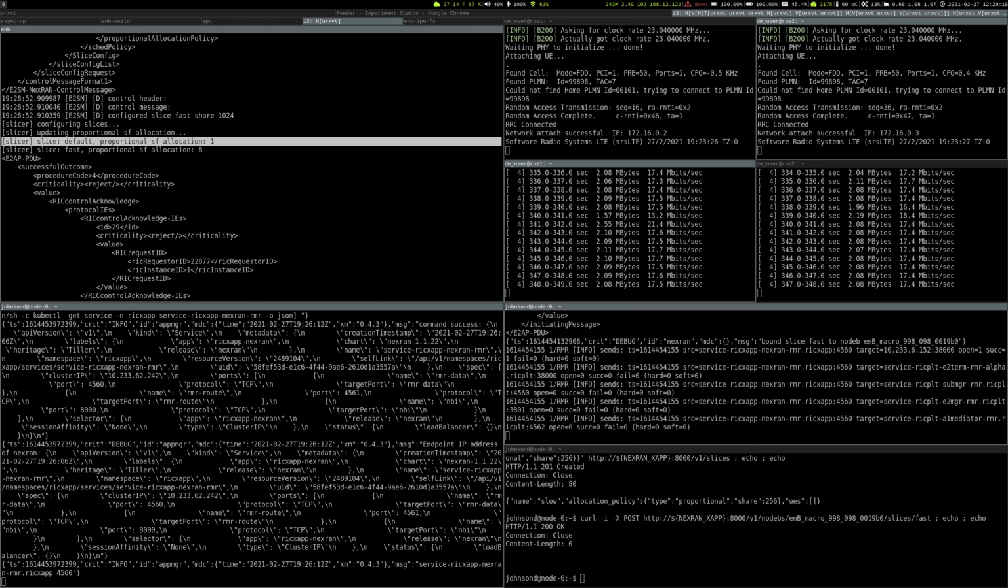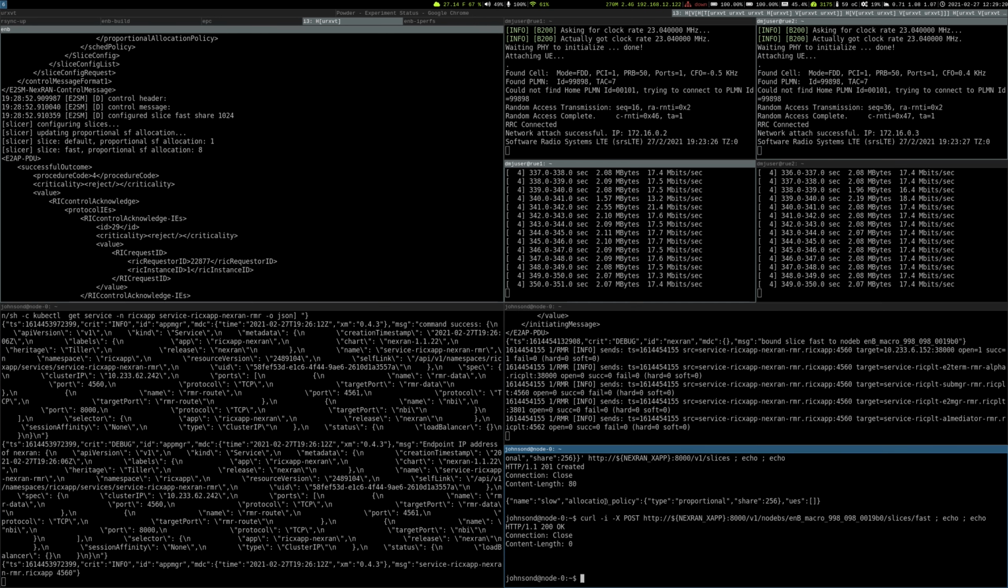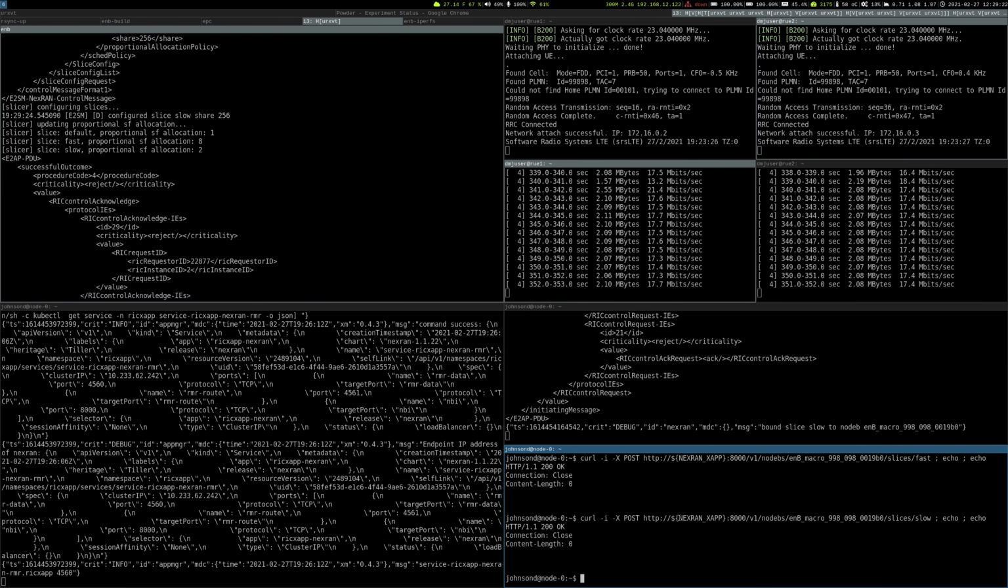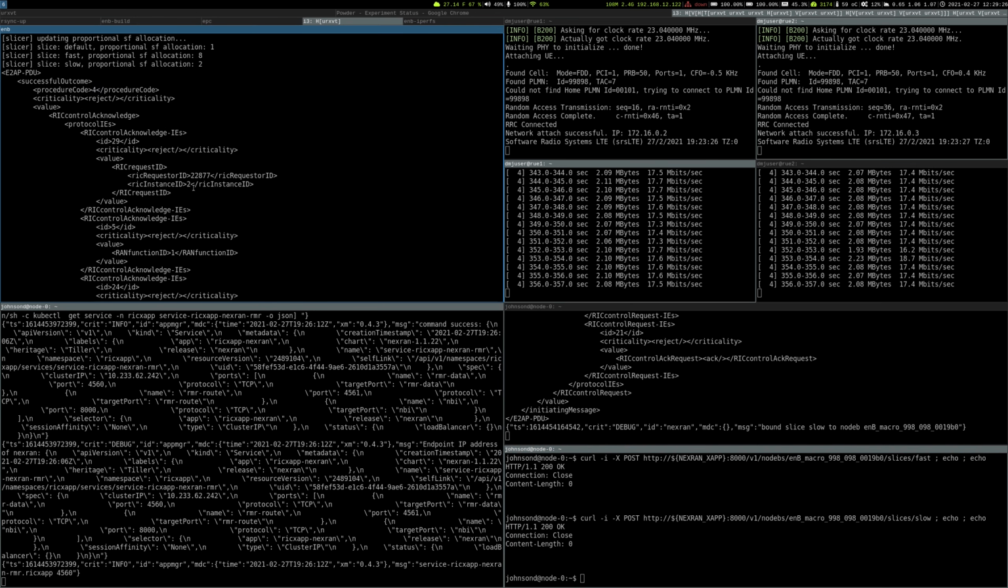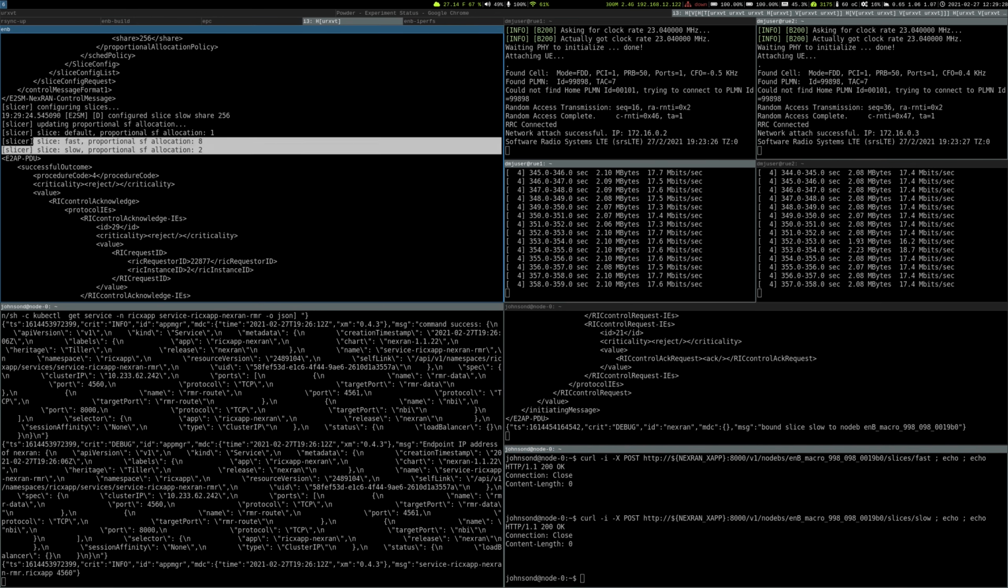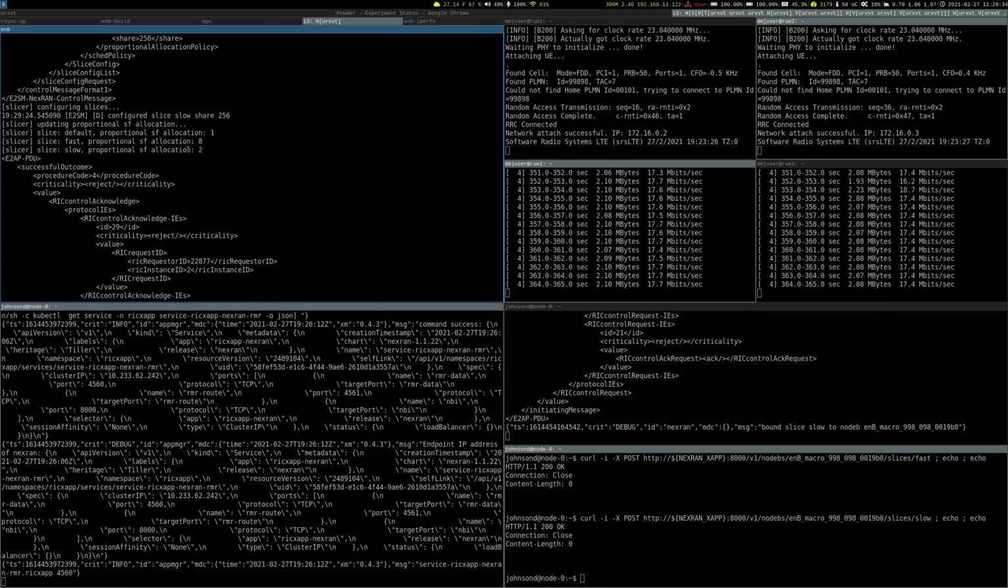Then I'm going to bind my slow slice over to my node B as well. So I'm sending a simple command that binds my slow slice over, and let me scroll the output. So now there are several slices. There's a default slice, a fast slice, and a slow slice. And the slow slice has a slightly larger than default allocation, but much lower than the fast slice.